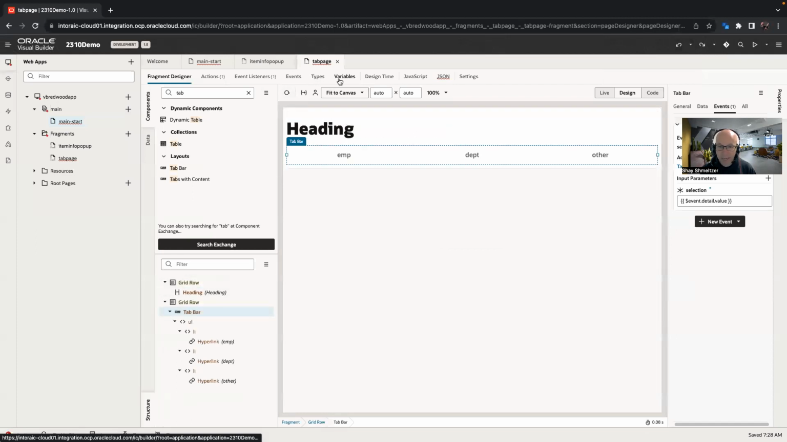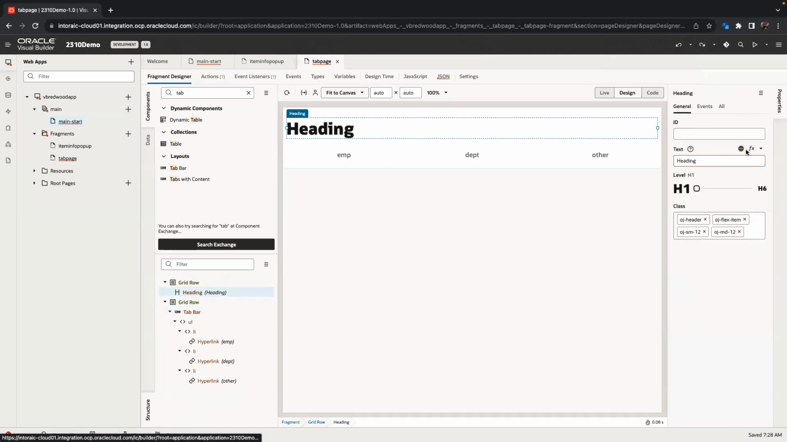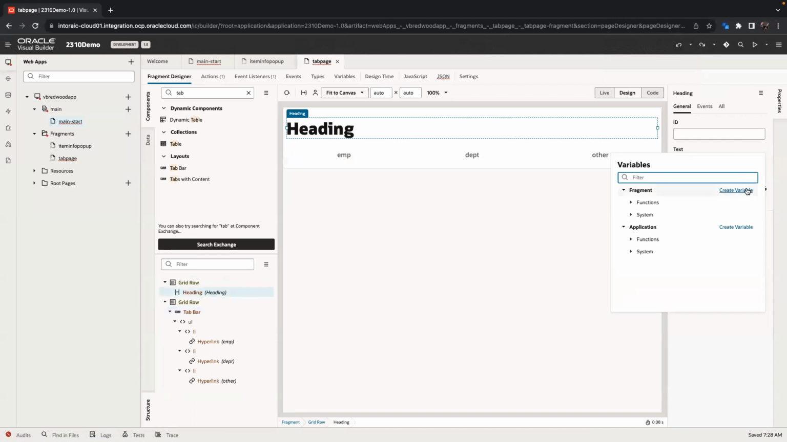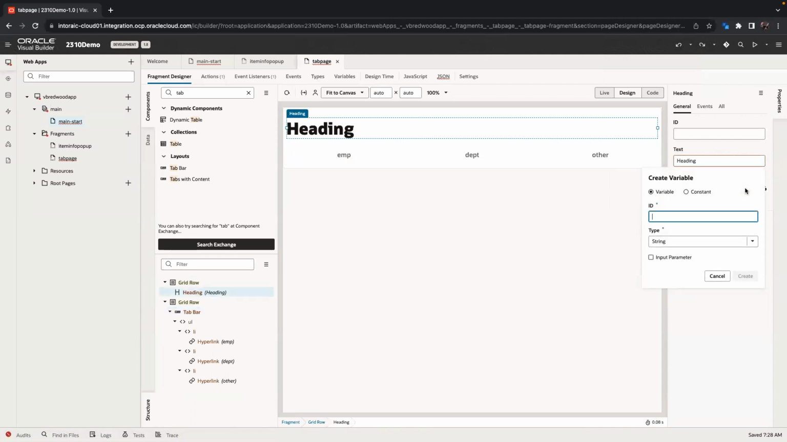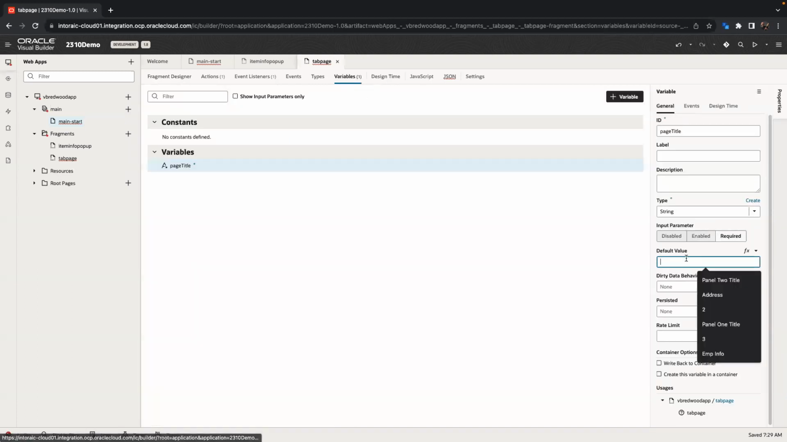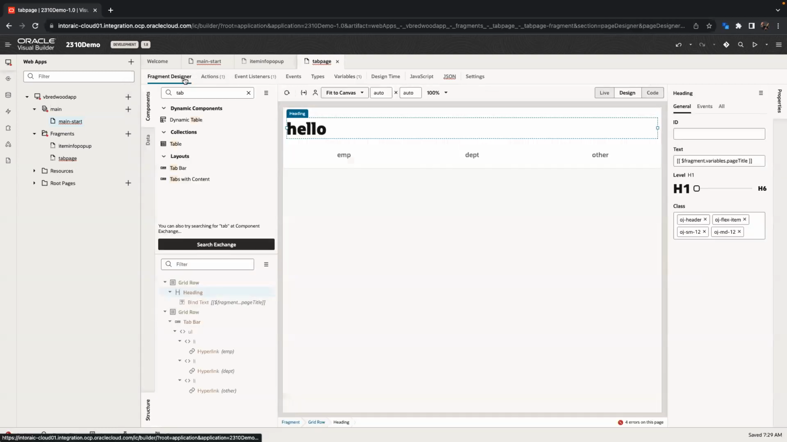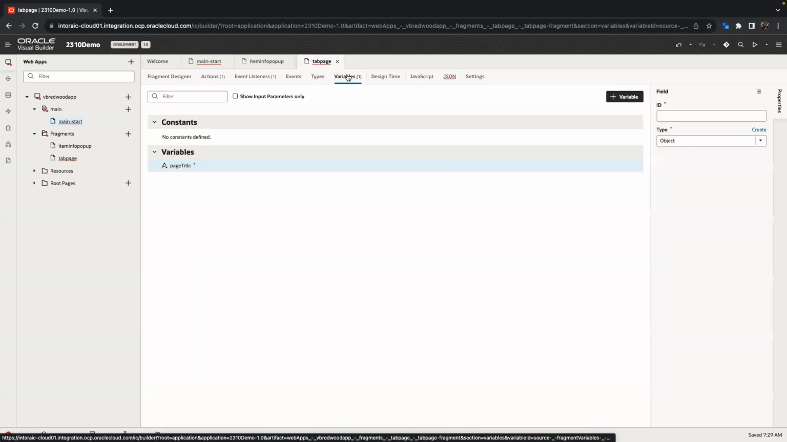The fragment can have variables. So for example, I can say, hey, this heading that I have over here, I want to base it on a variable. So the heading would come from a new variable, and I'll call it page title. It's going to be an input variable and a required variable, and I'm going to click create. And I'm also going to give it a default value. Like that. So now my fragment has a variable.